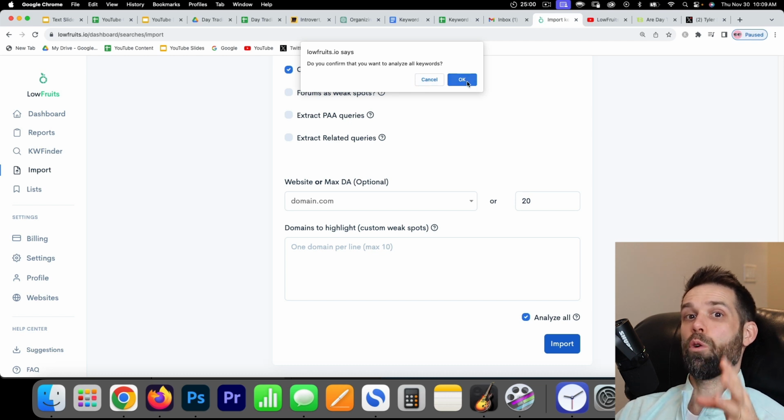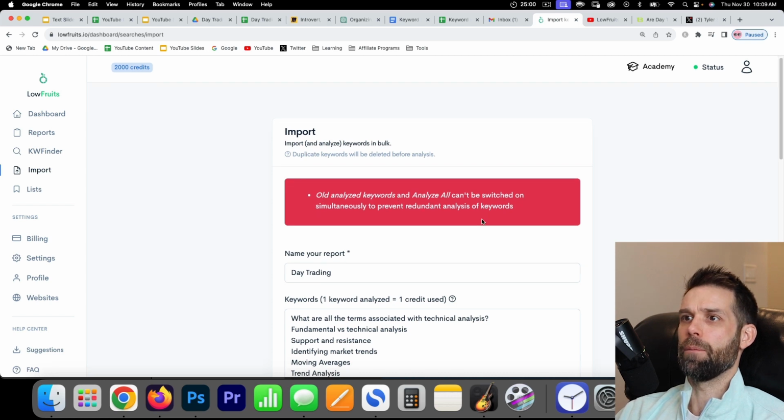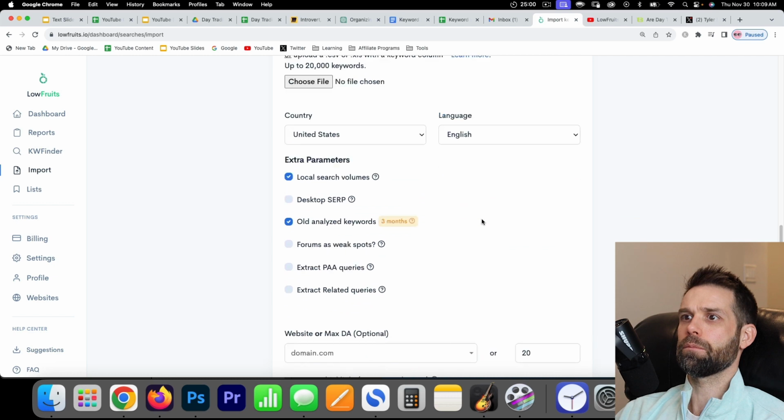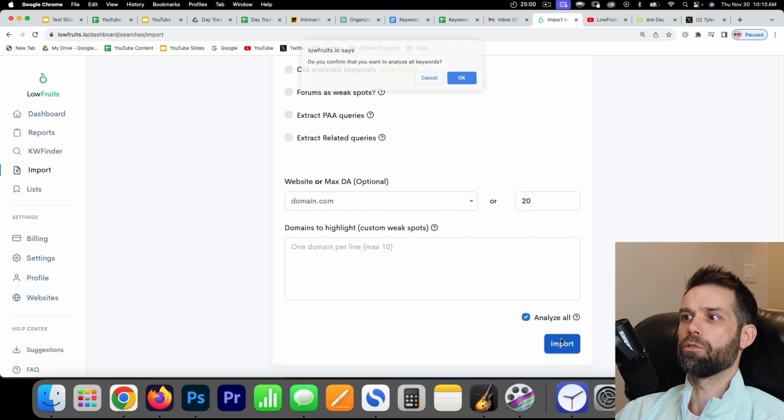When I import them, I'm going to get LowFruits to also analyze them. So I think that means I'm going to use up credits on each one. Anytime you want to analyze one keyword, you use up one of your credits. It says the import analyze keywords and analyze all options can't be switched on at the same time. Okay, I don't know. Maybe we'll try that.